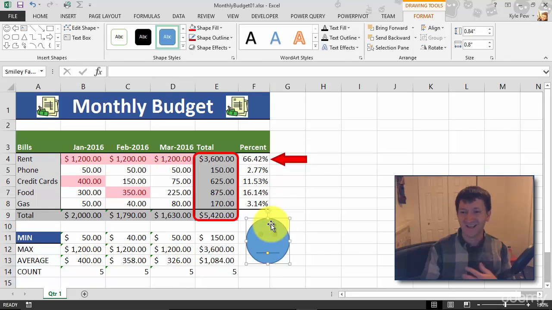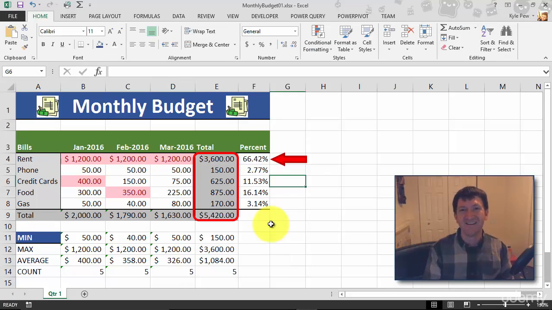I'm going to delete it. Just select it, hit my delete key, gone. So try adding some shapes and mess around with the formatting found on the Formatting tab that you get with the shape that's selected.